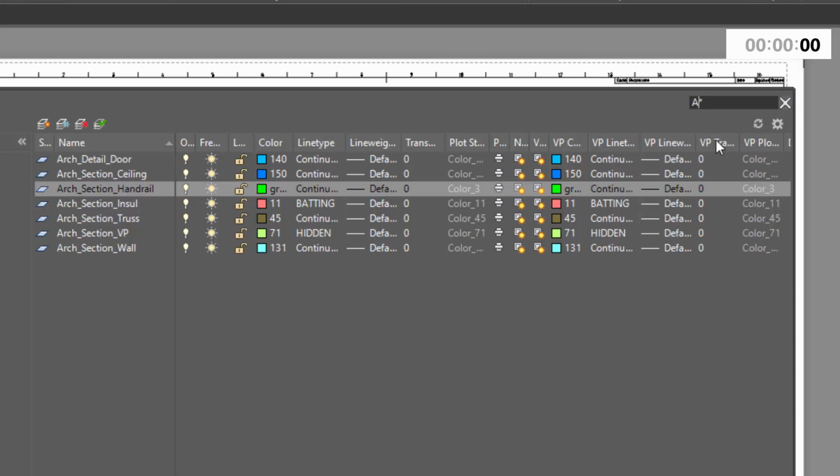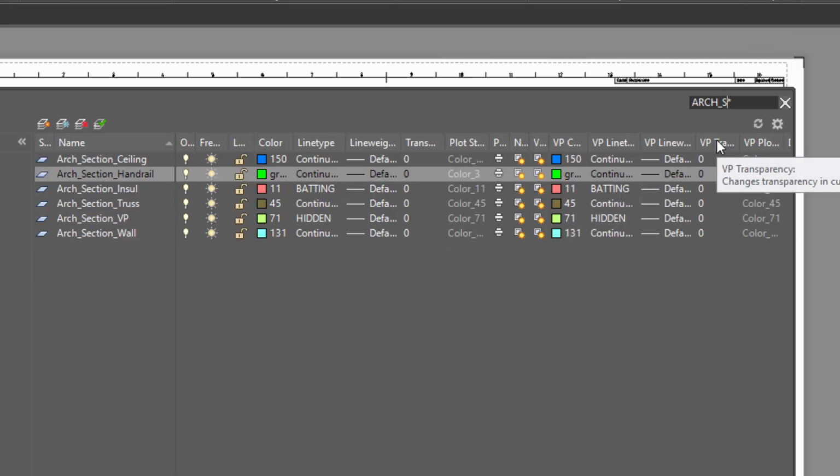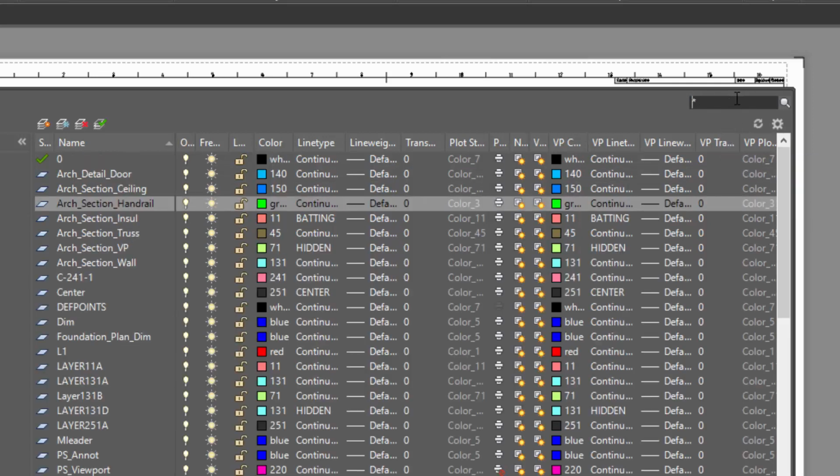If I wanted every layer that started with ARCH_S, you can see it's going to get rid of one there. It's going to fill in the rest with this wildcard. So the tip or trick here is to use two wildcards.